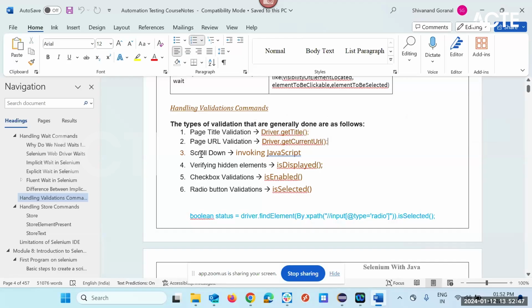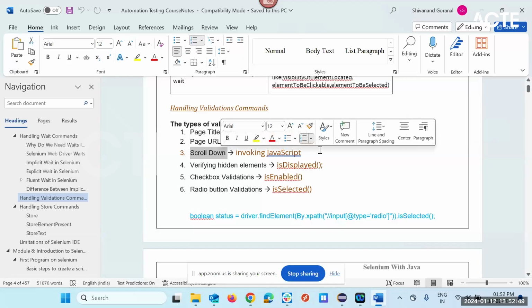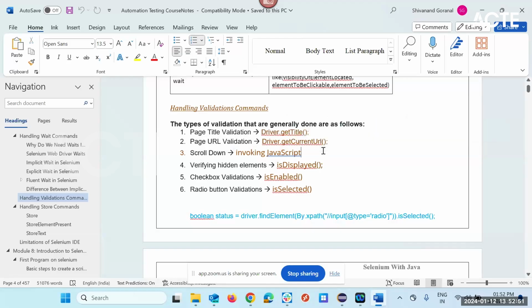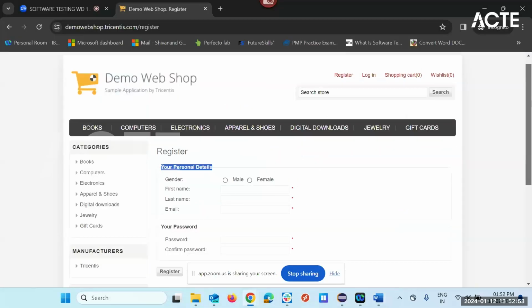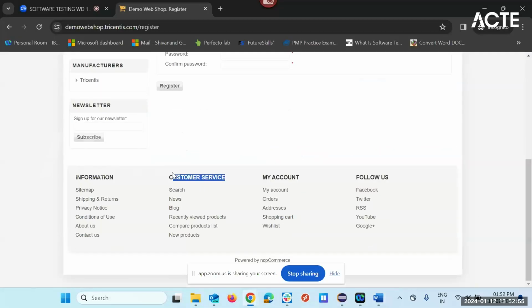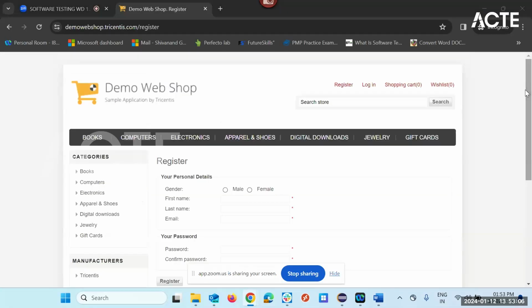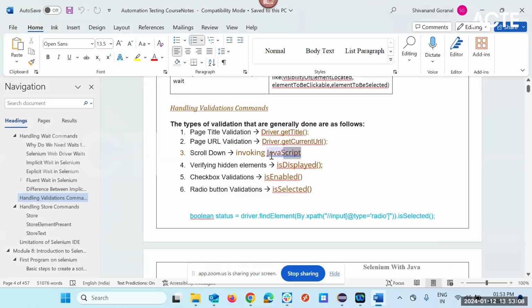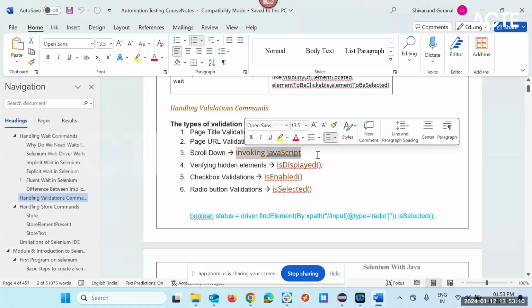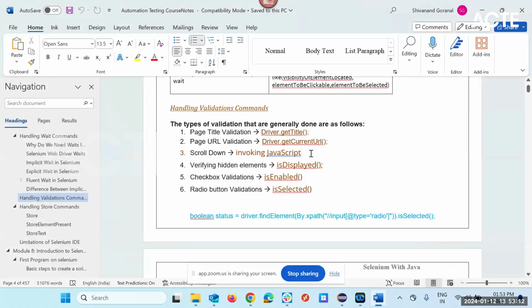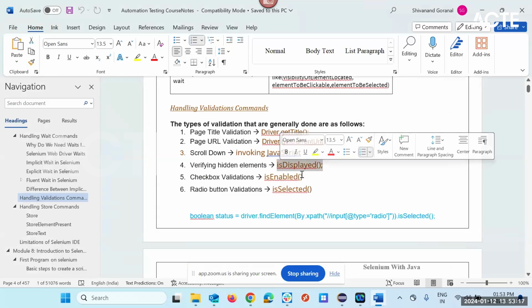And there is scroll down, where you want to validate scrolling the page. Let's say you want to validate whether the customer service option is shown or not, or the follow option is displayed or not. So you have to use scroll. For scrolling the page, you have JavaScript. We'll see this one.